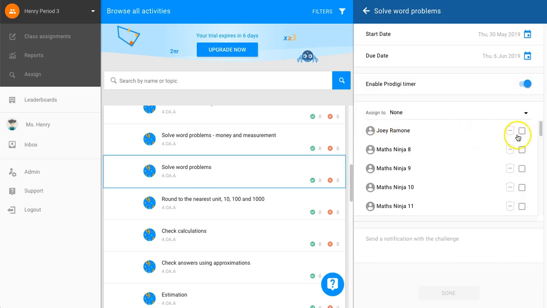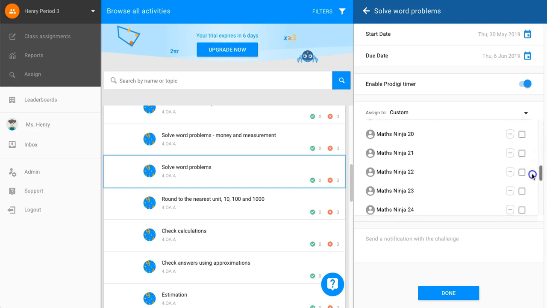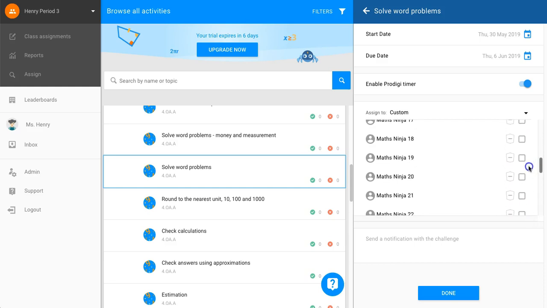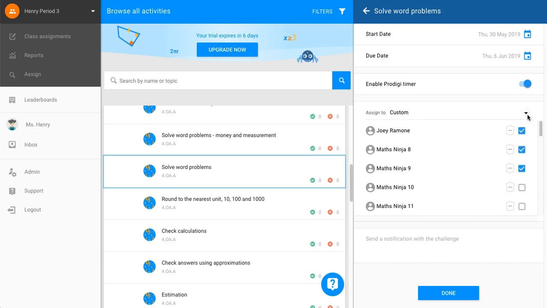I've selected no students, and I've decided that only 3 students will receive this activity. As you can see, the boxes are not checked for any of the other students in the class, so none of them will see this assignment.